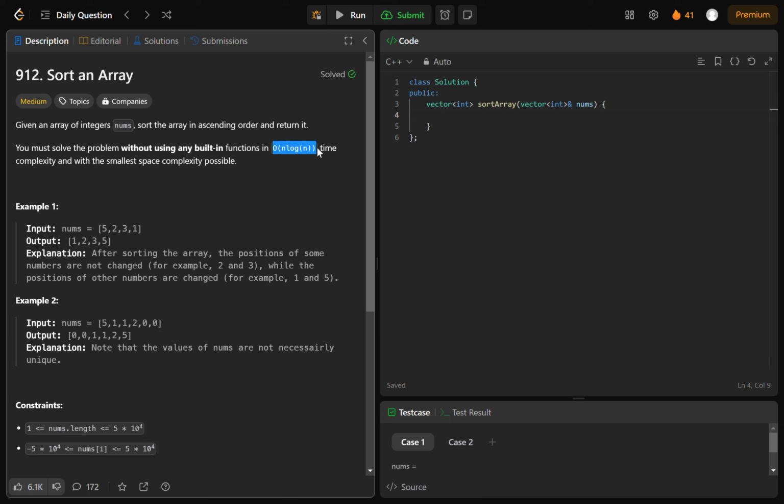O of n log n time. So we can't use the sorting functions. We also can't write the code of sorting algorithms which take more than O of n log n time, like insertion sort, selection sort, bubble sort, etc.